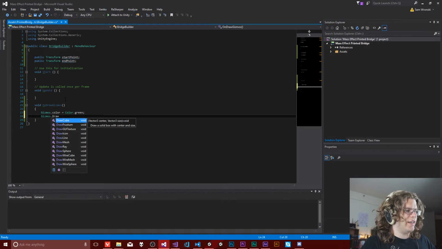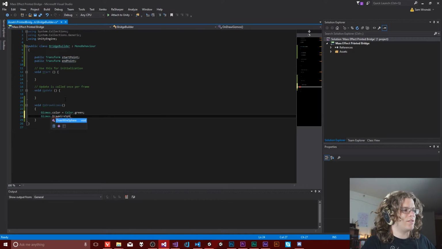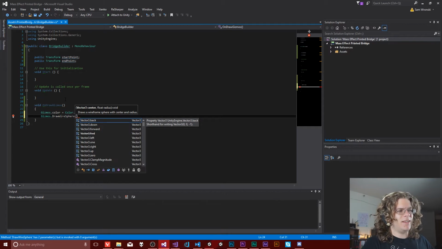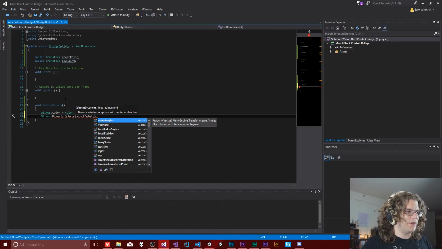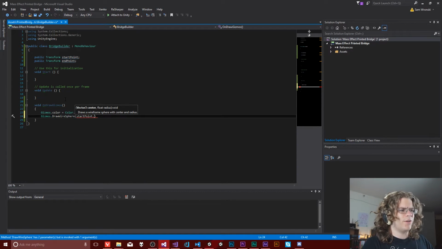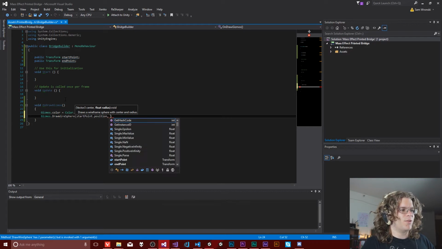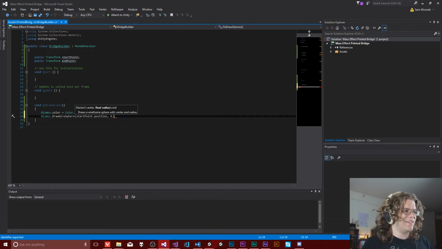So we'll draw a wire sphere. And this is all more for debugging, just so we can visualize what's going on. None of this is actually really going to help our actual implementation. It's more just so that we can see what's actually happening.